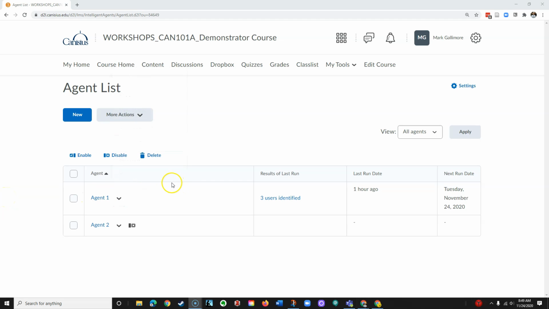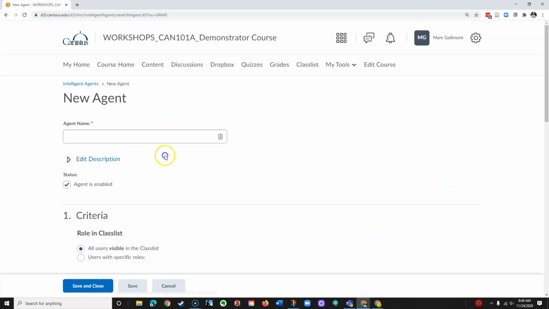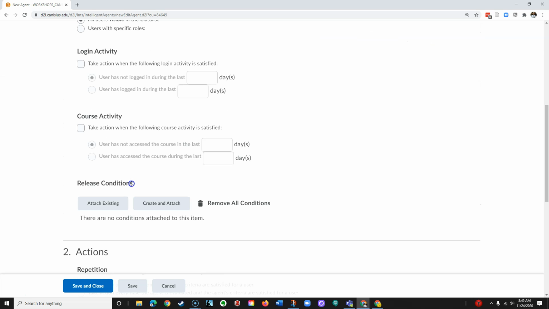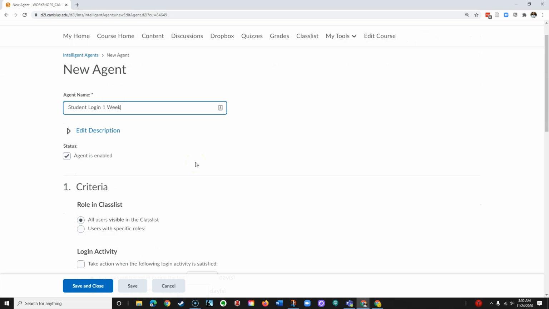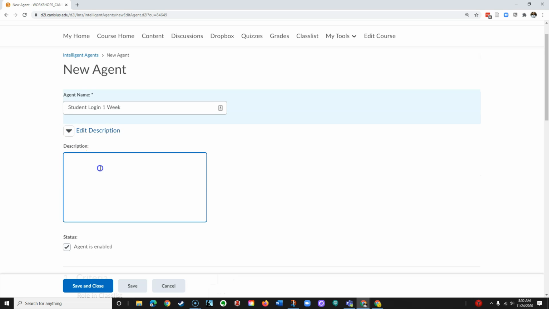I want to create a new agent, so I click the blue New button in the upper left of the Agent List screen. On the New Agent or Edit Agent screen, I get the same features. I'll start by adding a name. By default, the agent is enabled, but if you're not ready to activate it just yet, you can just uncheck this box. A description is optional, and only you, the instructor, or anyone enrolled with similar privileges will see it.